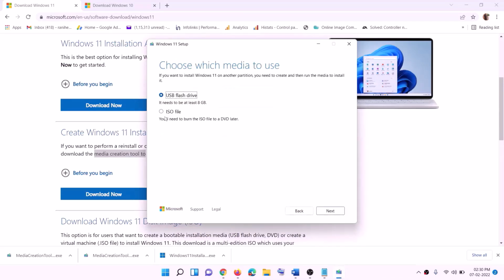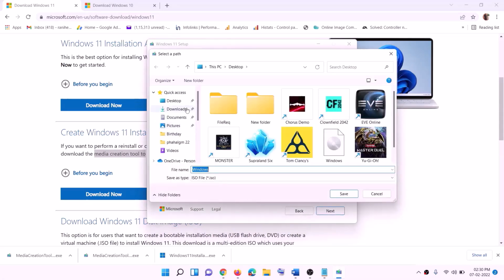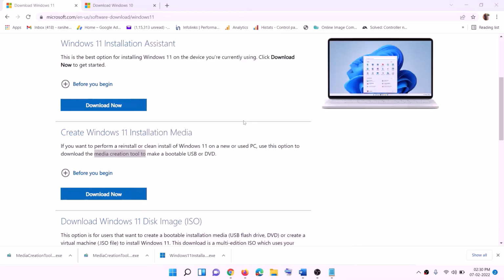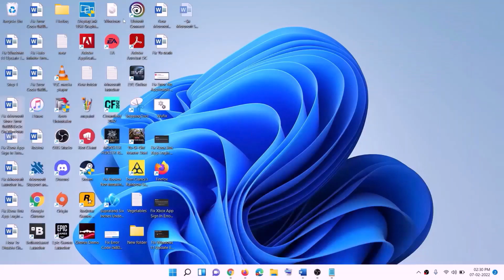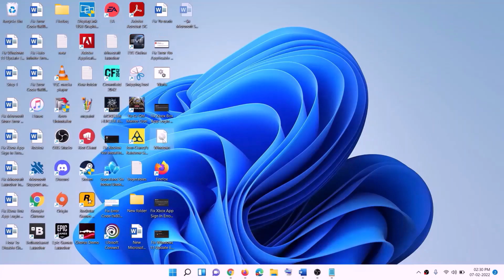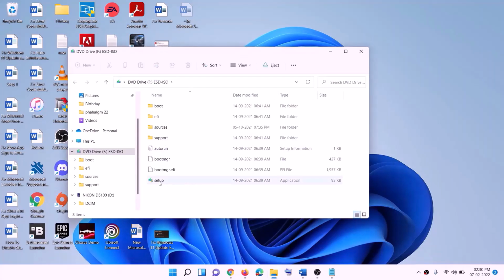Click on next. Select ISO file, then click on next. You can save the location. You can set the location as desktop and then click on save over here. Once the download is complete, click on finish and then go to desktop, find the Windows ISO file, and double click on it. Then run the setup file, double click on the setup file, and click on yes to allow.